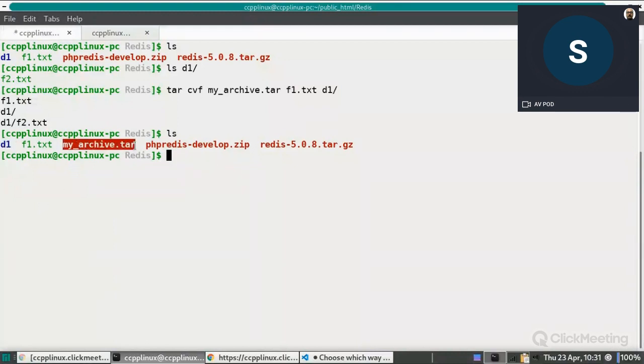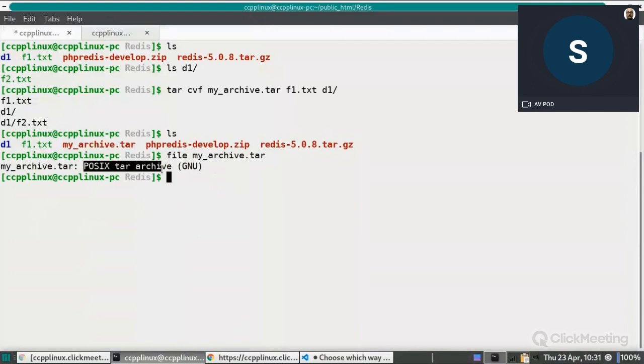This is just a backup file. Archive means it is just a backup, so we are creating a backup of all the files and folders. We can also check it with the file command, which just displays its type, what it is. It is a tar archive.